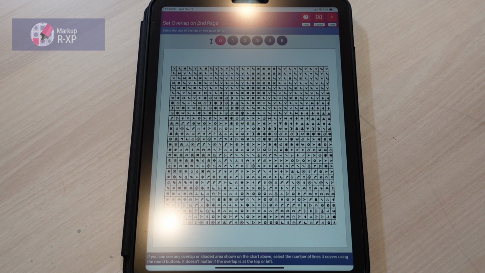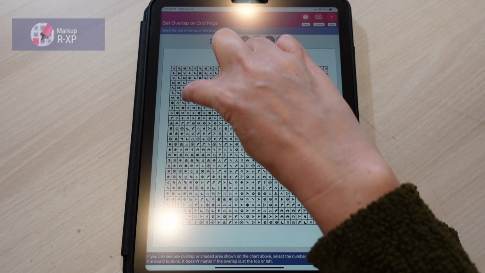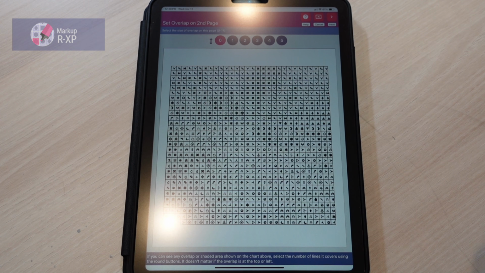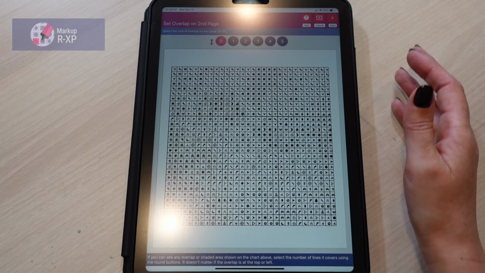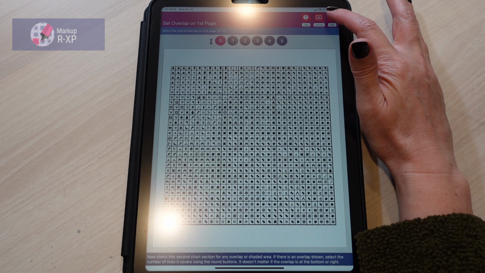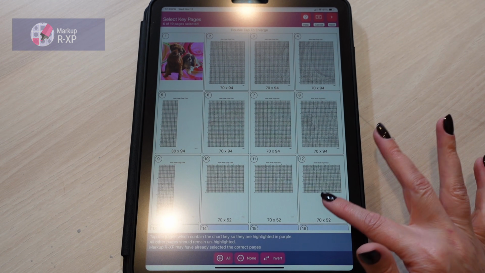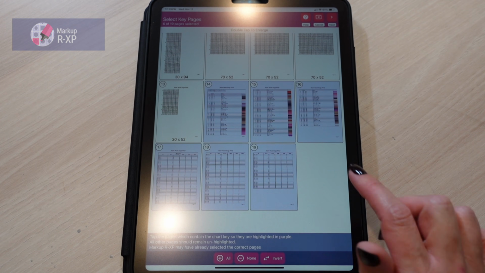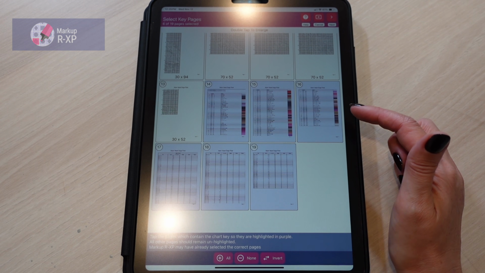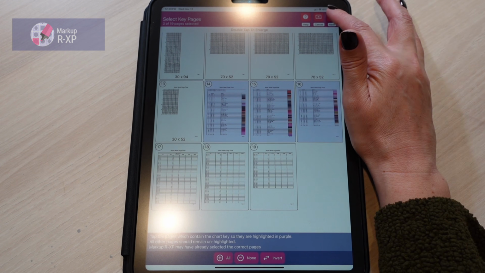So we'll hit next. Now it's asking about any overlap. My chart does not have any overlap, but if it did, usually it will have some columns or rows that are shaded. And here it would just be asking you how many are shaded, which is indicating that overlap. So we'll hit next. Again, no overlap. So here now it's asking us to select the key pages. Again, it's done a really good job of reading which pages are the key. This chart has it in both color and black and white, but we only need the color. So I will unselect those and click next.